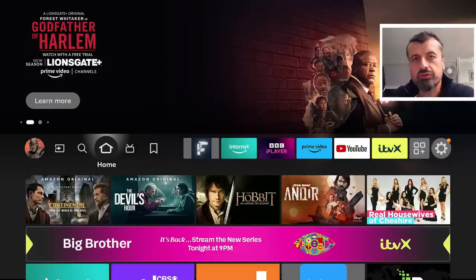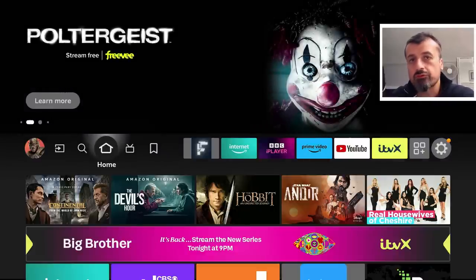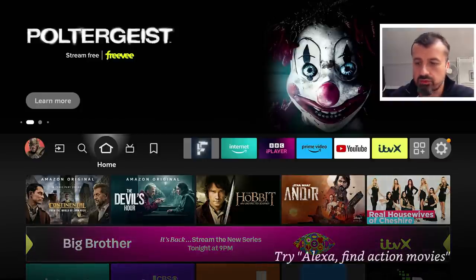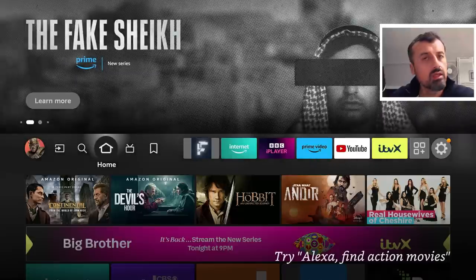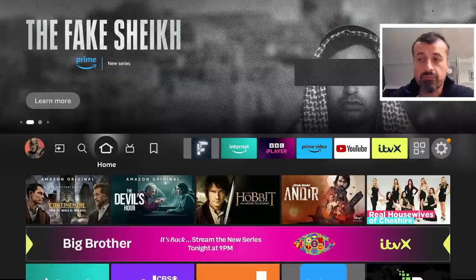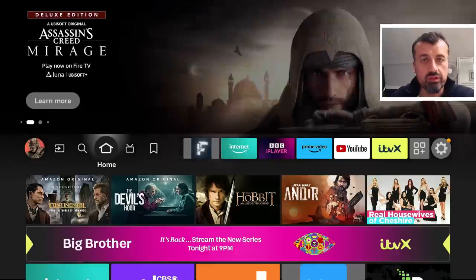So I'm doing my demonstration on my third generation Fire TV Cube, but you can follow this process on any device where you can run the Silk browser. So all of your Amazon devices, your Fire TVs, your Fire tablets, Fire TV sticks, your cubes, all of those devices are supported, but you can also sideload the Silk browser onto your Android TV devices.